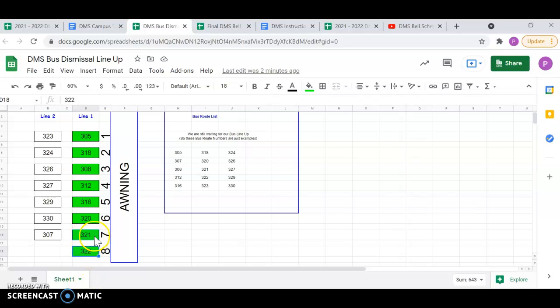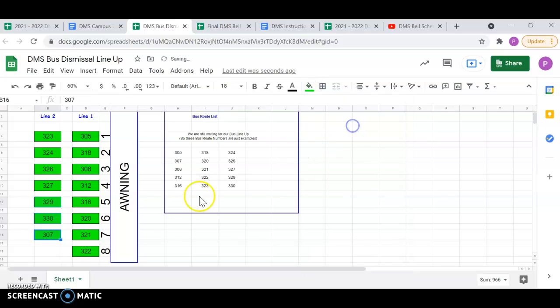So once 321 and 322 have been called, give them a few minutes. By 420, these buses will leave, and that's that. Then we'll repeat the process for these two, and the same thing here, and then the same thing with these 3. Now, that is how we're going to dismiss.